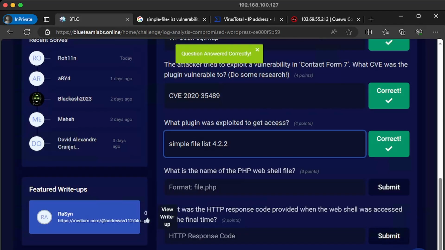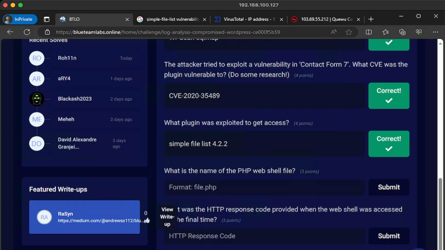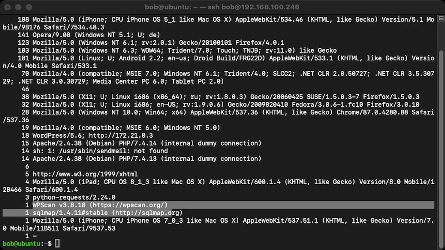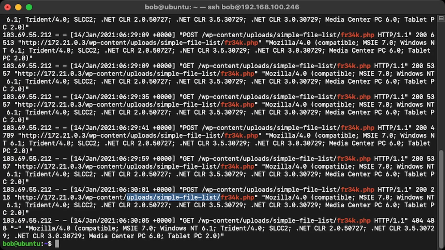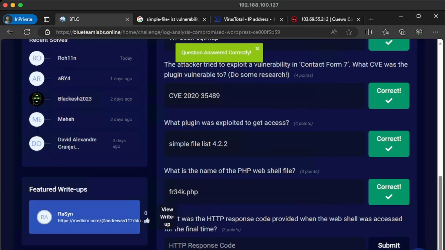Cool. What is the name of the PHP web shell file? We did see a PHP file called freak.php. Now we can take a look at this by going over to our terminal, and then we can grep for the freak.php file under access.log, and this was uploaded to our Simple File List. So I'll click on submit, and that is correct.